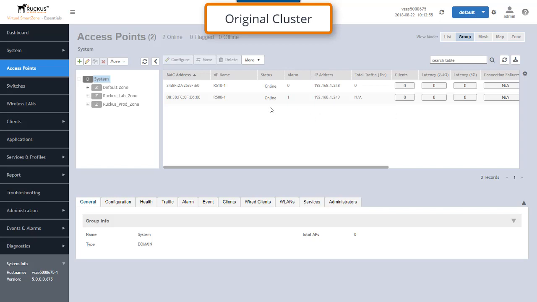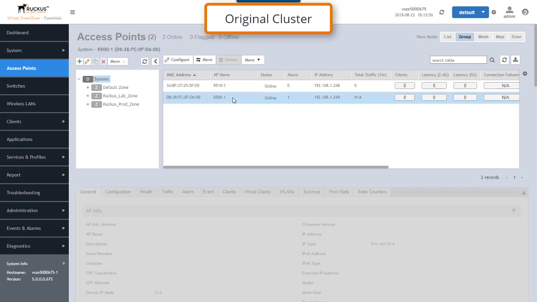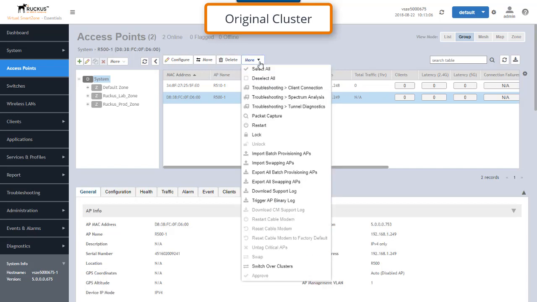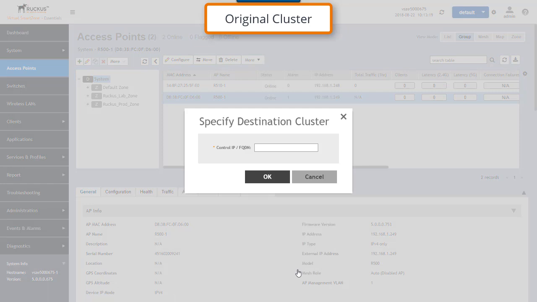We're going to move over here and highlight one of these access points. I'm going to pick the R500 access point I have here. Once that's selected and all of the menus pop up and populate with information for this R500, this More box, and of course all the other buttons above it, open up, but we have a Switch Over Cluster option down here. This is the option we're going to click, and when we click this, it's going to give us a pop-up box that asks us where we want to send this particular AP. What is the IP address, or what is the fully qualified domain name of the cluster that we want to send this AP over to?